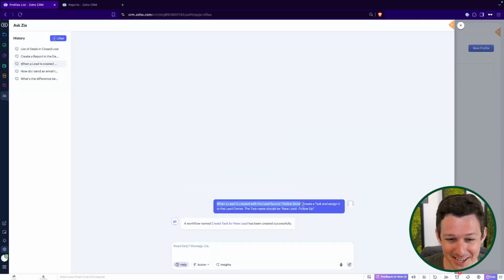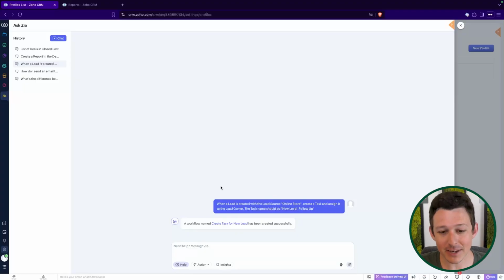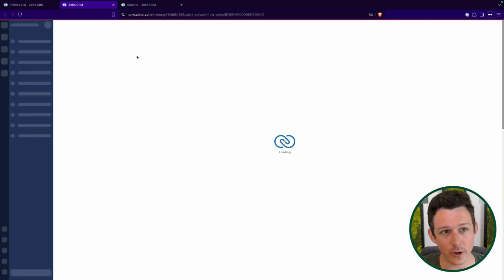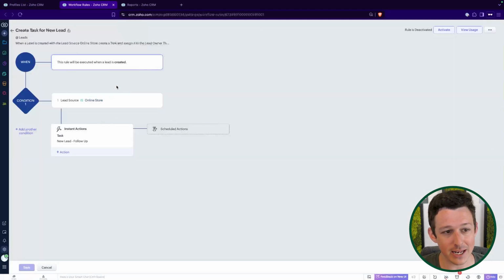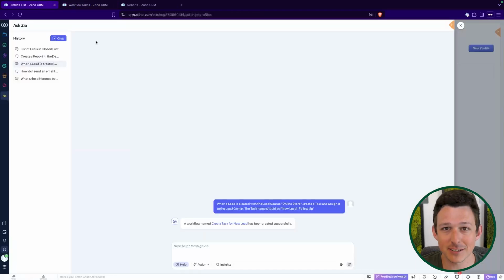I had to use a bit of trial and error to really make sure that it would actually create the proper workflow. So you're definitely going to want to check the output of this, but even in a case like this where it's created me a workflow and all I need to do is go in and fix the lead source that it specified, it still saves me some time, especially if you're not familiar with the back end of Zoho CRM.